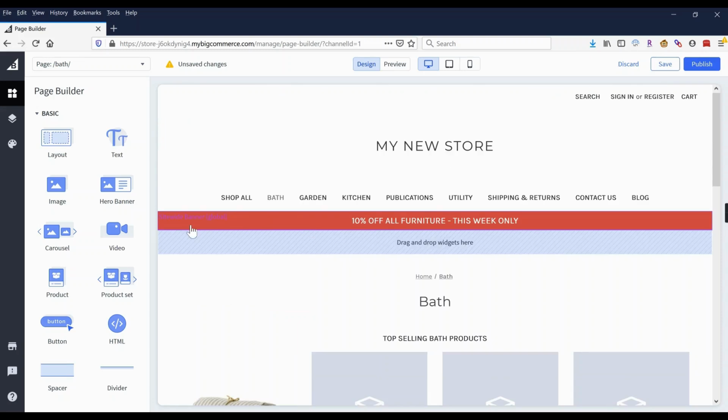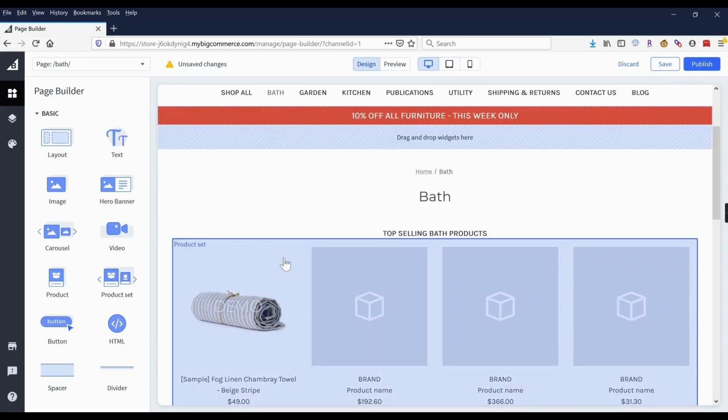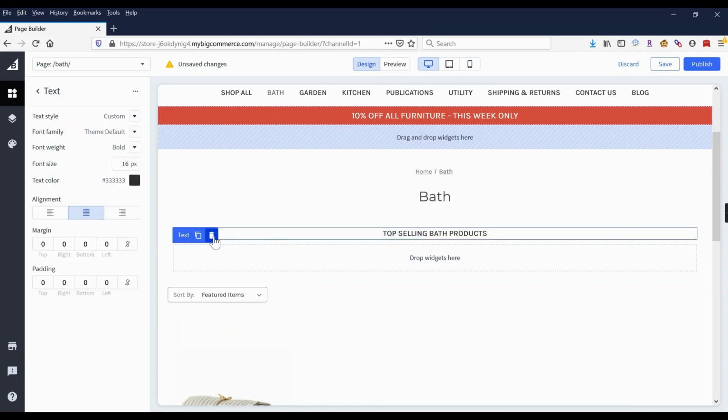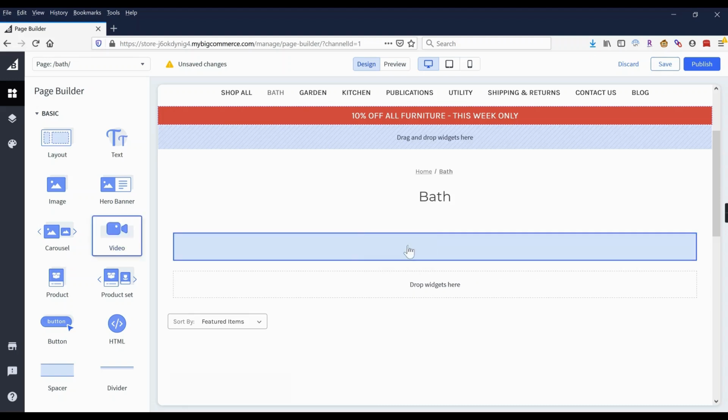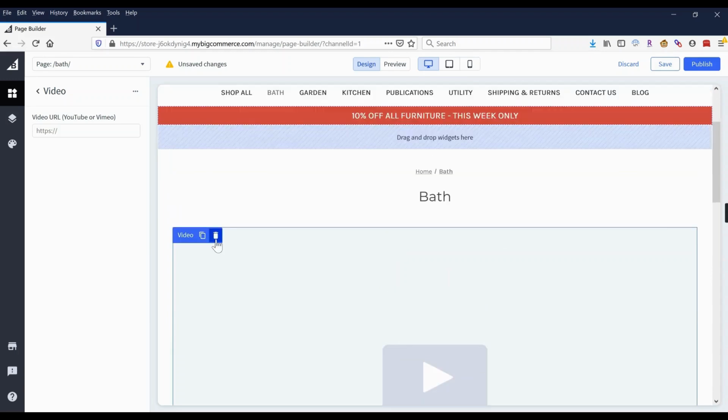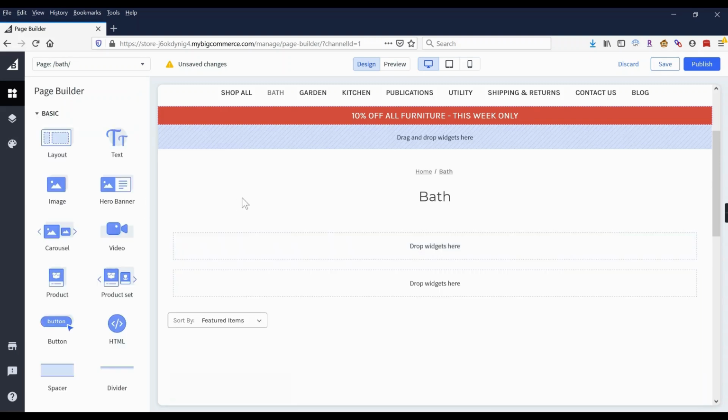So you can see there's lots of different things you could do. Maybe I don't want to have products here. Maybe I want to put a video. You can drag a video in here. Obviously, this would be quite large if I had a video this large, but you can just pull in anything from YouTube or Vimeo by just putting in the URL. And so there's all sorts of things you can do.